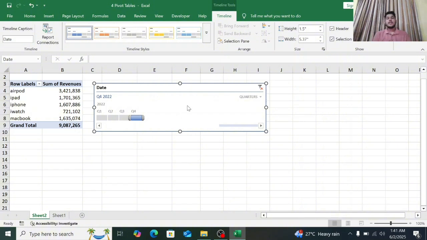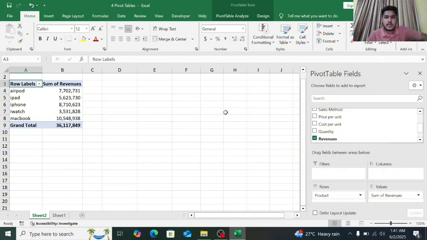So using a timeline, we can easily know the amount we want to search in just one click. Okay, I'll remove that just using the delete button.